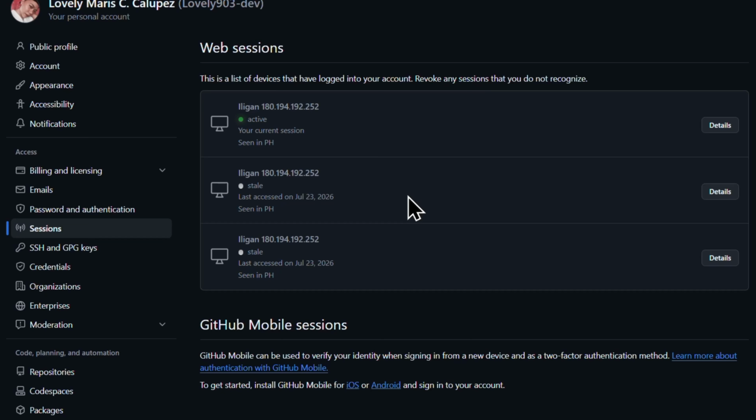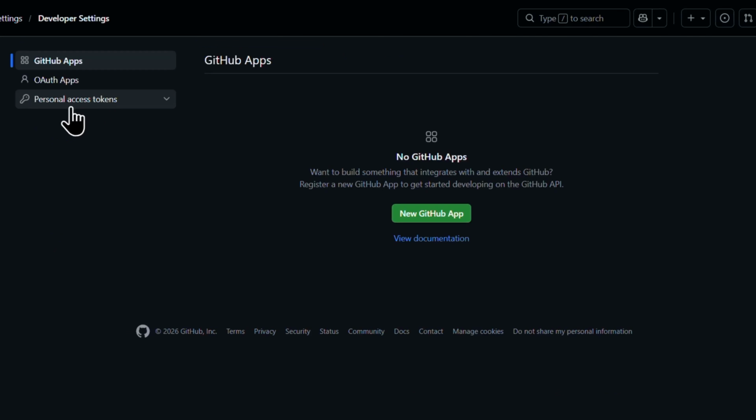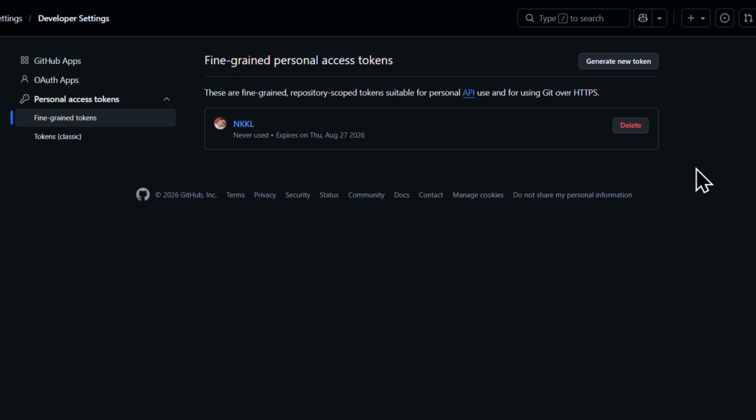Now to revoke these devices, so on the same page you can scroll down and go to developer settings. So in here, select personal access tokens and review your active tokens. So find the token associated with the device you want to remove, then click delete or revoke to remove its access. You can also remove an SSH key.